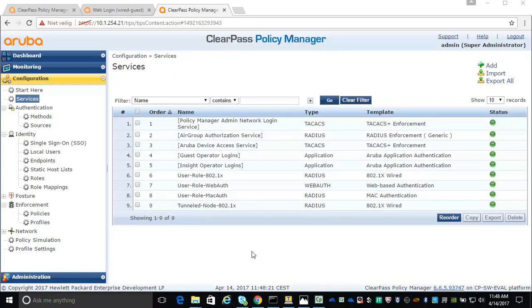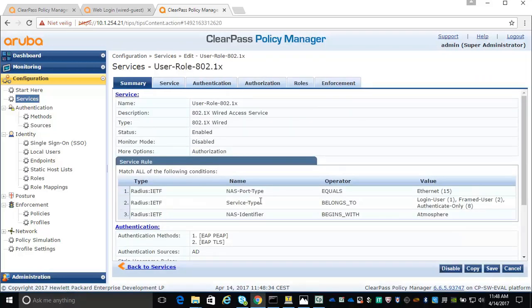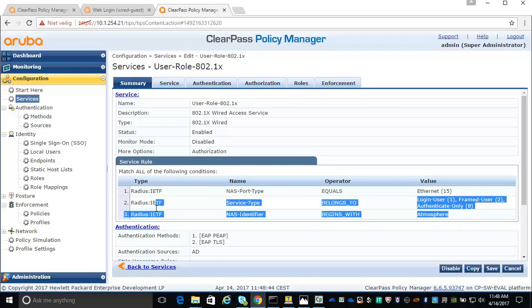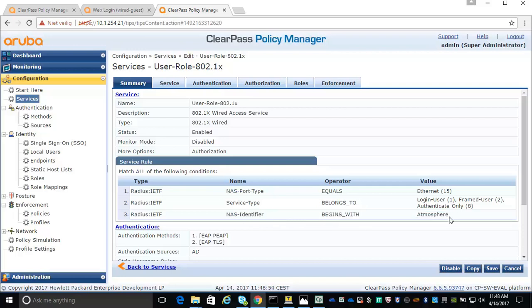And then the third step is the services. So you can see here we've got 3 services, one for 802.1x, one for web authentication, and one for MAC authentication. Let's take the 802.1x first. So what we see here is the service summary. One of the things that I'm adding here is an attribute service rule that is looking at the NAS identifier. So if your NAS identifier starts with this value, then this service is triggered.